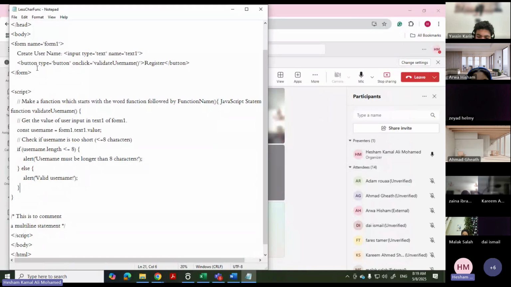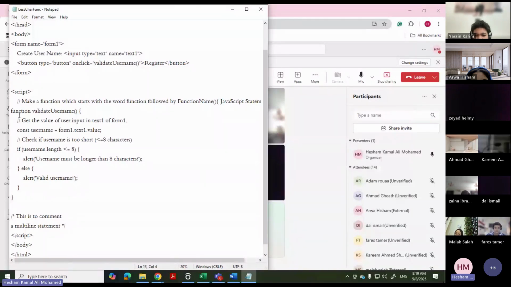Here, what we have done is we have given the text a name. We have also started using a function, and we wrote the function in JavaScript, as you can see. Start with the function and the function name. Next, I'm going to open a curly bracket and close it, of course. Next, I'm going to take the value that the user input in the text box and compare it to 8. If it's less than or equal to 8, the user will get a certain message, which is user must be longer than 8 characters. And if the length is 9 or more, the user will get another message saying valid username.